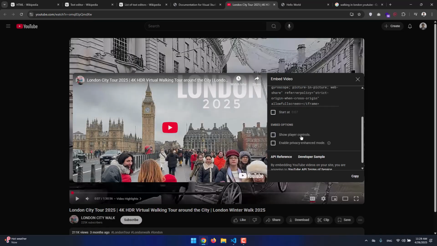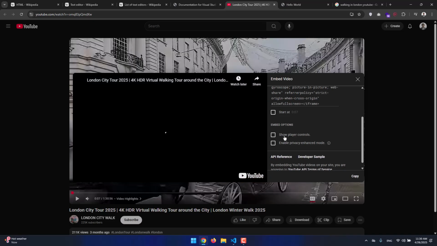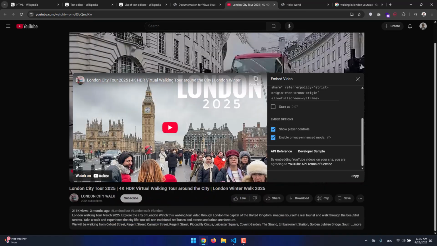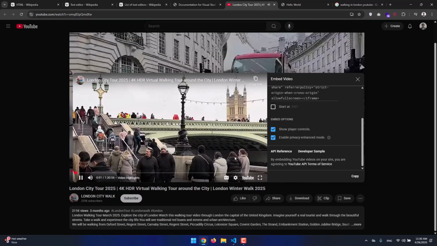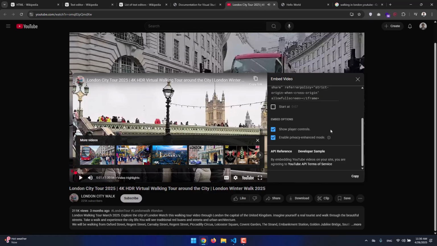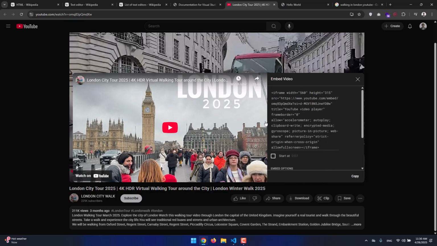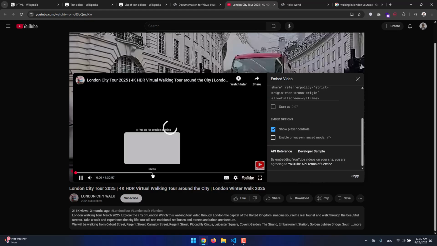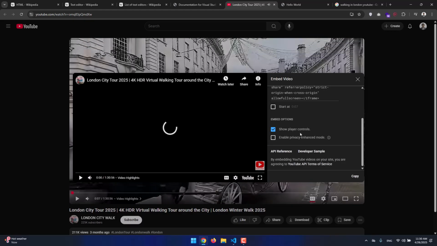Show player controls, or if you uncheck it, as you see, we won't have the bar over here, the navigation bar, the time bar or something like that. We also have enable privacy enhanced mode, which has more explanations over here. Whatever. So you set everything to however and whatever you want. So I, for example, want to keep the controls and everything.